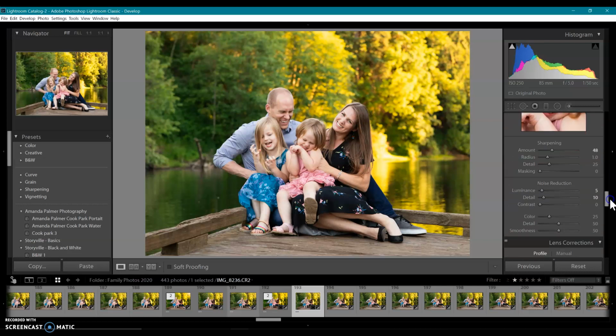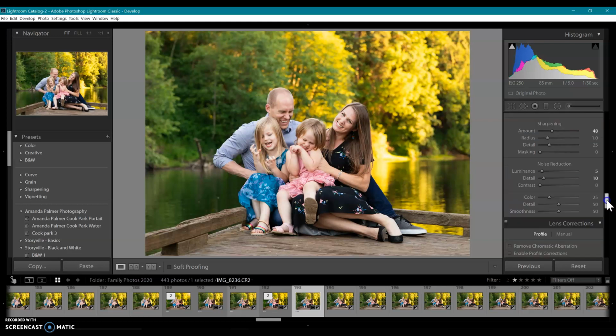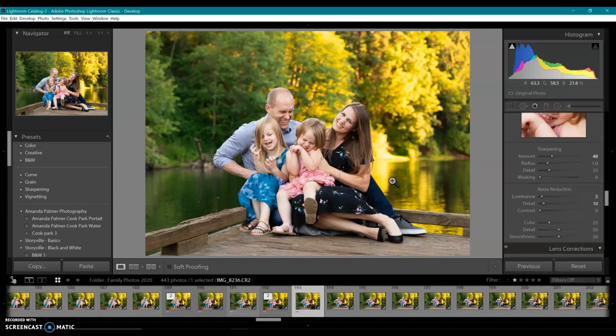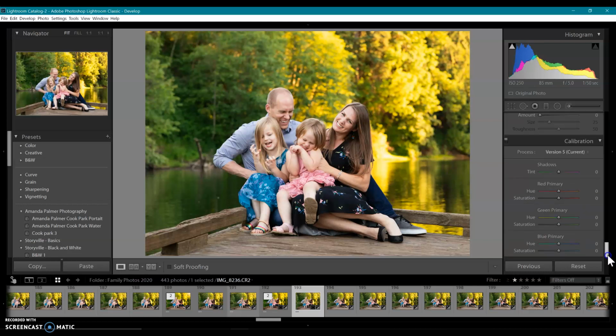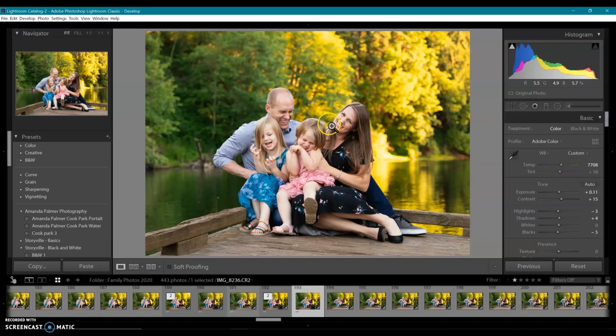Okay, once I do this, I also usually add some sharpening in there as well. So you'll see a lot of the tweaks that I do with the actions from Storyville are due to the fact that I already tweak Lightroom quite a bit. But that gives you an idea of some of the tweaks that I do, like here in sharpening and noise, and that's about it. I never really touch the rest, so that's about what I do.